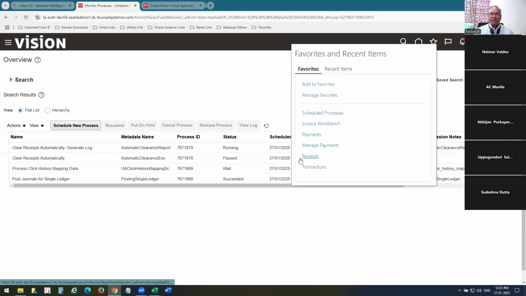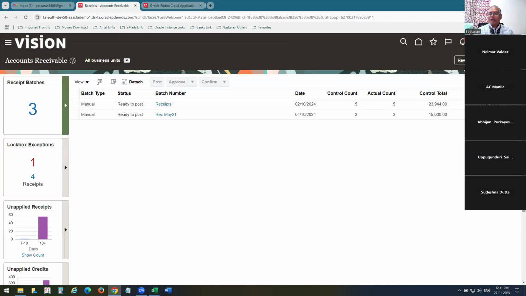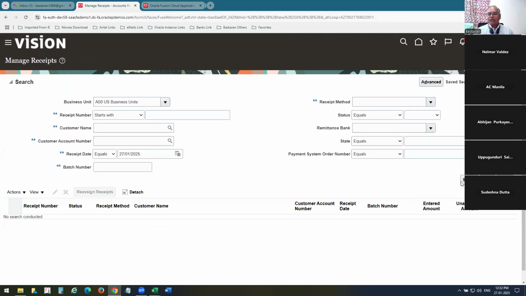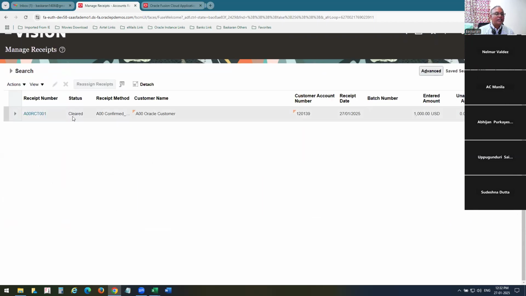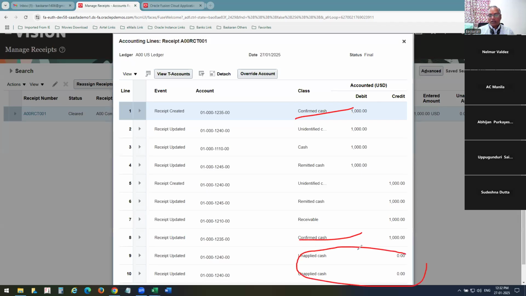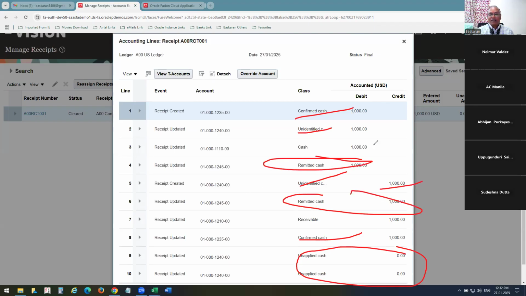Manage receipts. Search for the receipt. It says cleared. What is the entry? It is cash to remitted. Raja, one more time. Confirmed, gone. Unidentified, gone. Remitted, gone. What is the net? Cash to receivable. Clear?